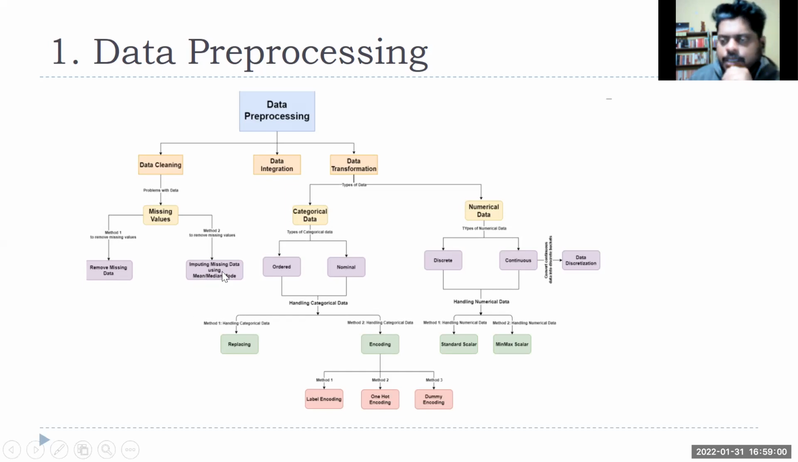Or imputation, data imputation. If missing data is there, let's say I have student data, those 300 students' data. Out of that, I do not have age data for 20 students or 10 students, and it is not possible to go back and ask you. You have not furnished that data.